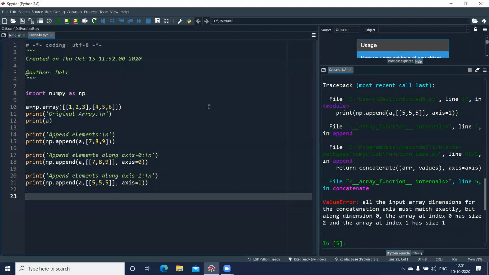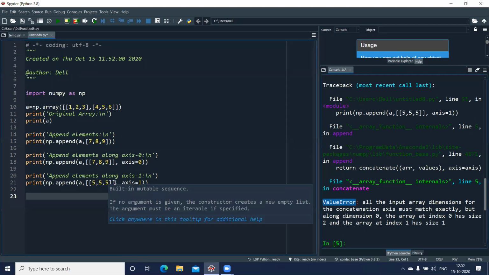Okay, it gives you a value error. Okay, so as we said, if the dimensions do not match, an error or an exception will be thrown, right? And you can see that here, the value error. Clear?